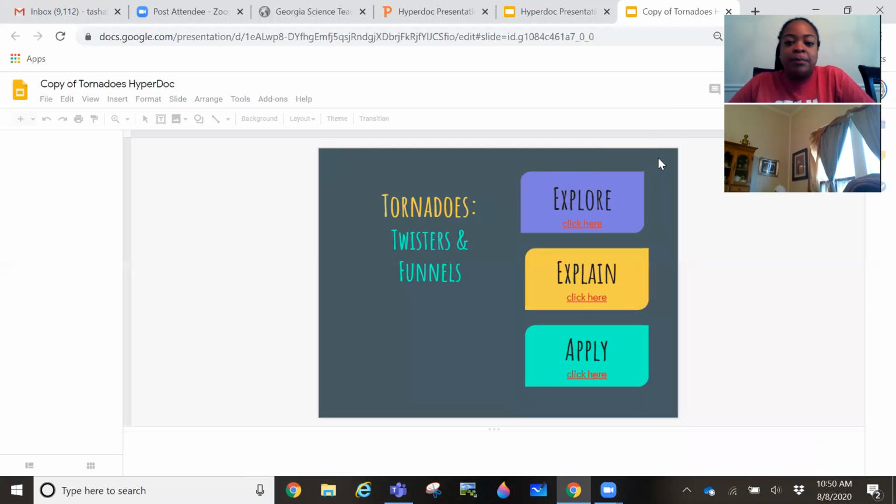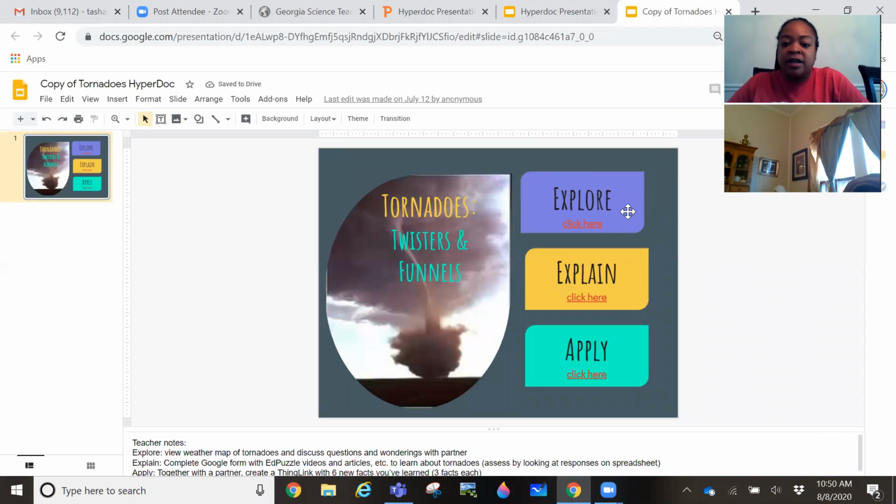Now you'll notice this HyperDoc is set up with explore, explain, apply. So the student is looking at tornadoes, twisters, and funnels, but they're not just looking at a particular website. They're getting to actually engage in it. So to get started with this particular learning cycle, they're going to explore first.